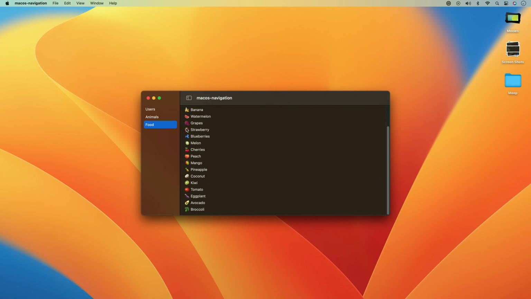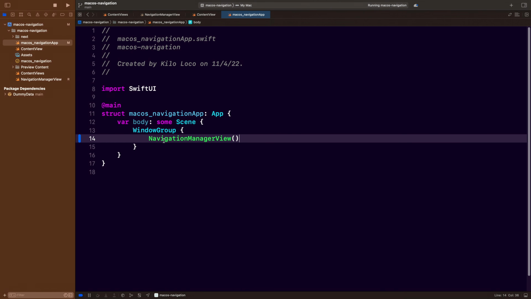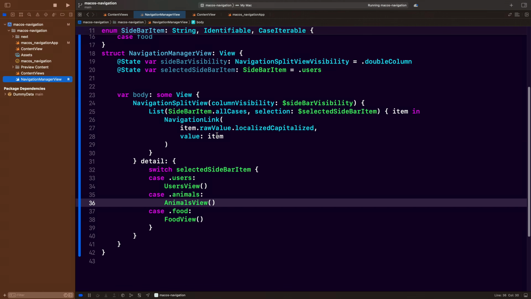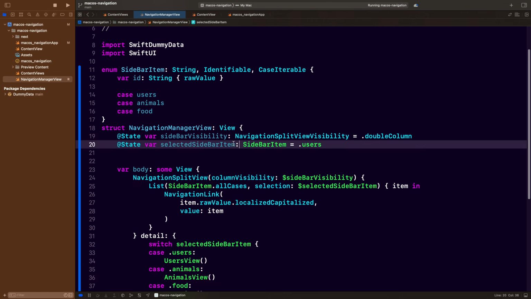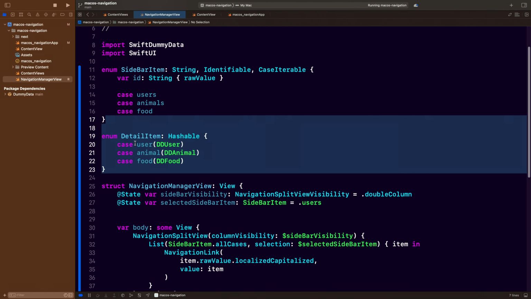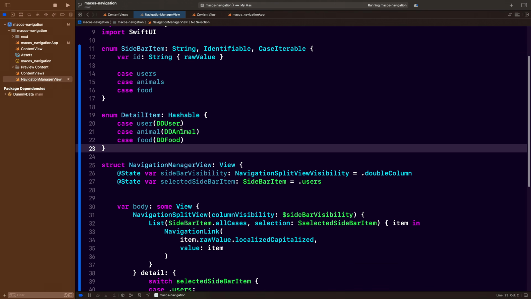The next step is to handle actually tapping on one of these items and seeing details about it. So let's go ahead and implement that by going back over to our navigation manager view. And what we need to do is start up here and create a new item that's going to represent selecting an item and passing the selected item through. And we're going to do that by adding an enum. So if we add in this new enum called detail item, then we can make sure that it's hashable.